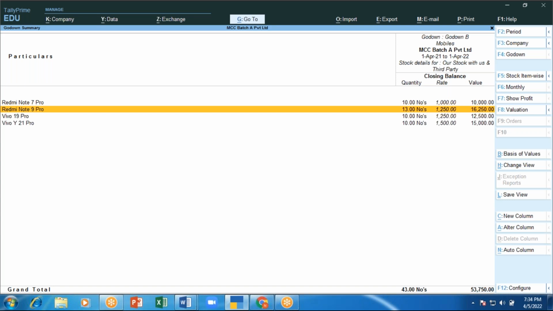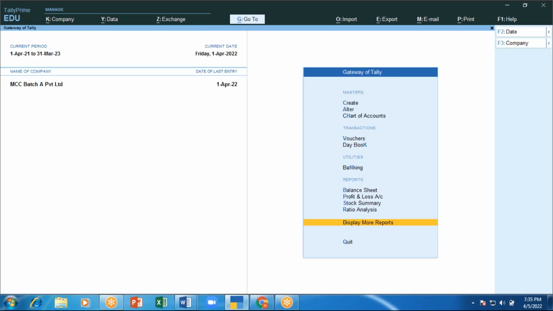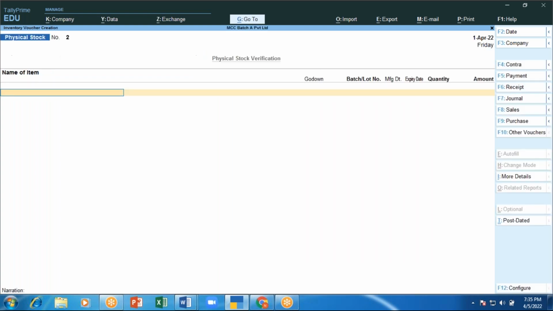Now let's see it as reducing only. Here it is showing 13 quantities. When I counted there, it was only showing 10. In Godown B, when I was counting Redmi Note 9 Pro, in Tally it is showing 13. When I physically counted it, it was showing only 10. For this, I have to make a physical stock voucher. What is the shortcut key for the physical stock? Control plus F7. I'll go for a voucher.